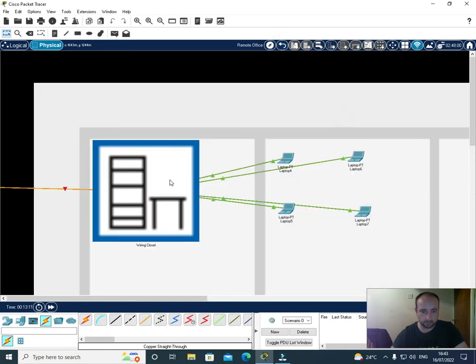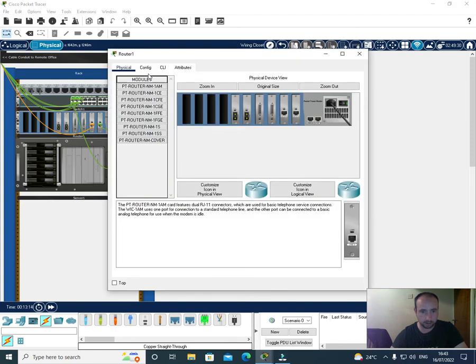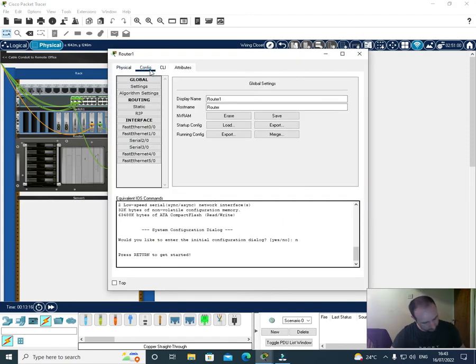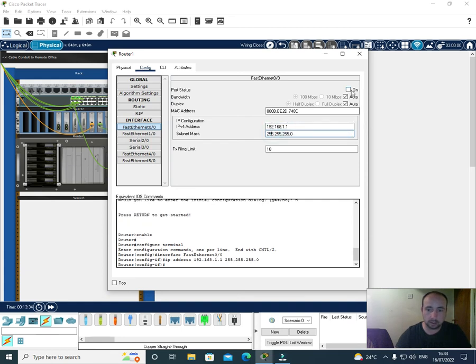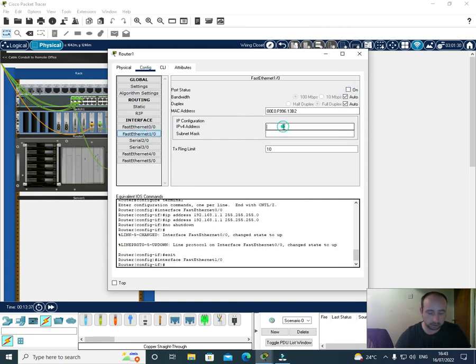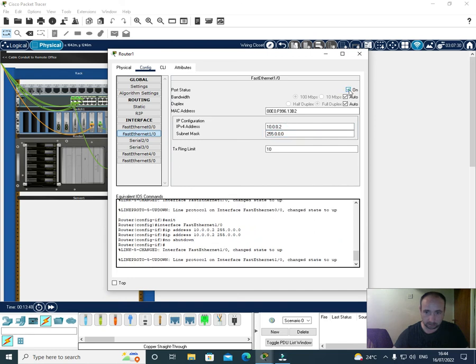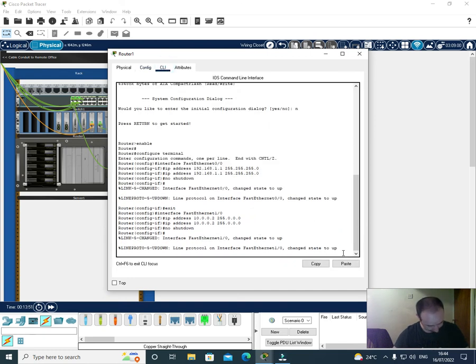So now we come to remote office, wiring closet, and configure the router here. Click on config, and I'll set the IP address here. The IP address here is going to be 192.168.1.1. Click on, and fast Ethernet 10. The IP address will be 10.0.0.2, and click on. Now I want to come to the command line.